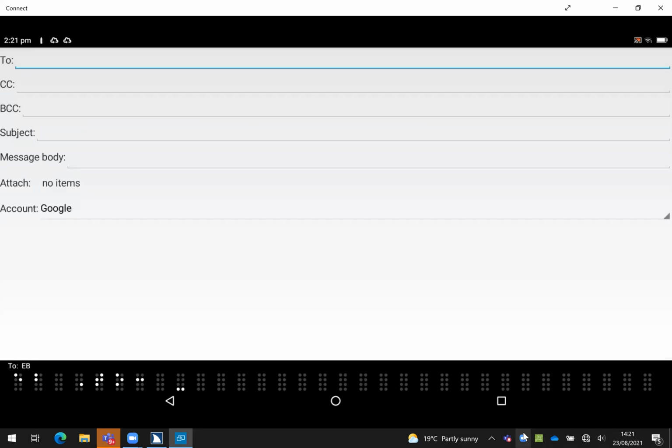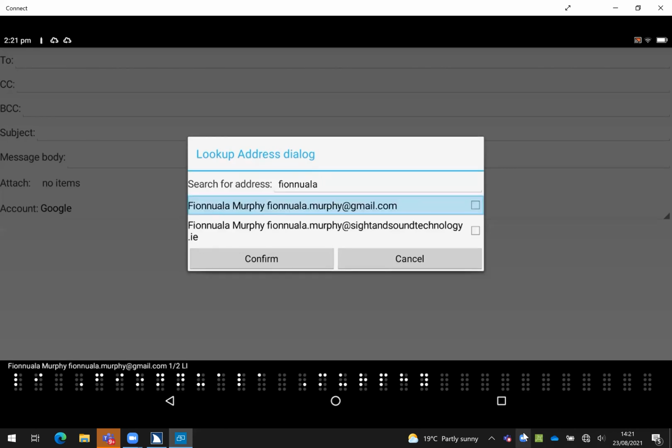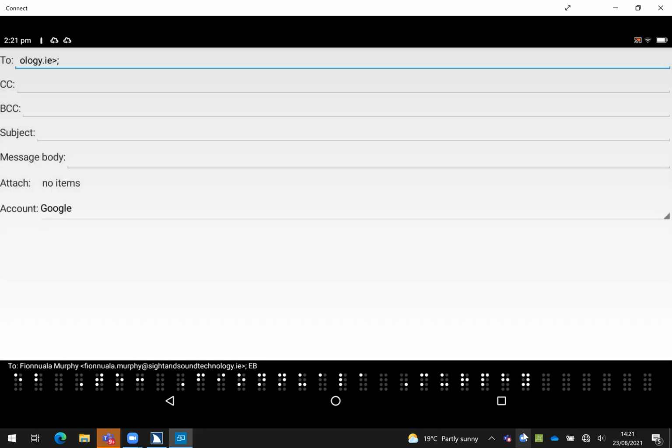To edit box. I'm going to go to my contact list to look up an address. So I'm going to press Enter and L to look up address. Search for address. Edit box. And sure, let's send a quick email to Fionnuala. I'm just going to start typing Fionnuala's name, and press enter. 2 addresses found. I have 2 emails for Fionnuala, so I'm going to choose her work address. Fionnuala Murphy Sight and Sound Technology IE. Press enter. To: Fionnuala Murphy Sight and Sound Technology IE edit box. So that's filled in Fionnuala's email address.